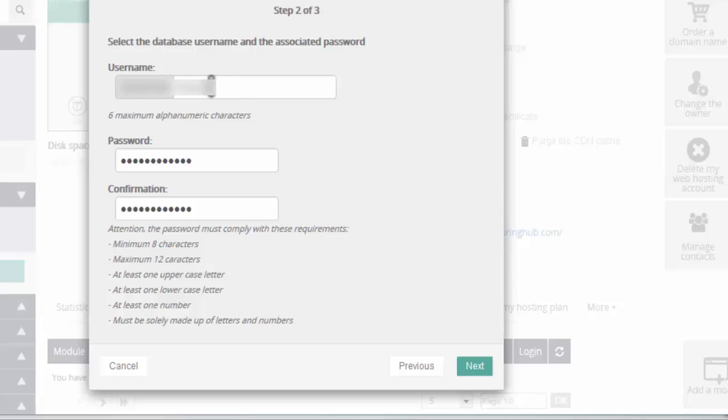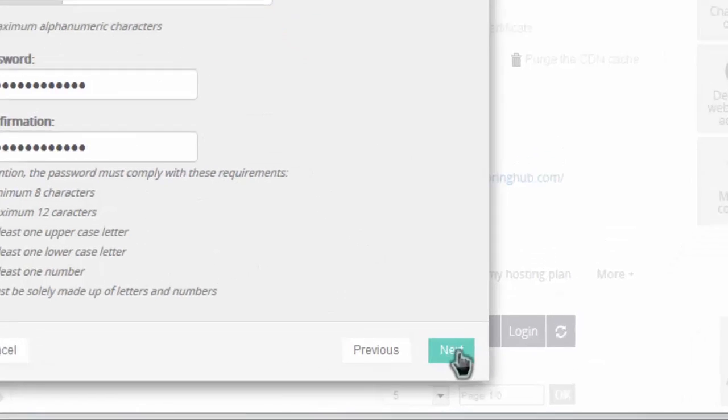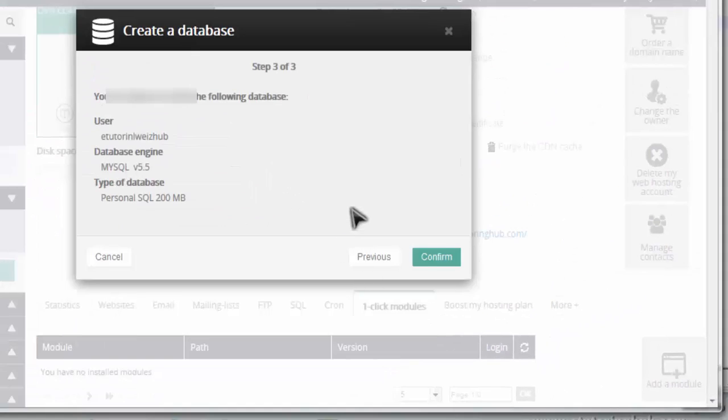After respecting all the requirements listed, you do not need to exceed a maximum of 6 characters in the username, and between 8 and 12 characters in the password. And you need to respect, as we said, the other requirements. So now that it is accepted, we need to click next.